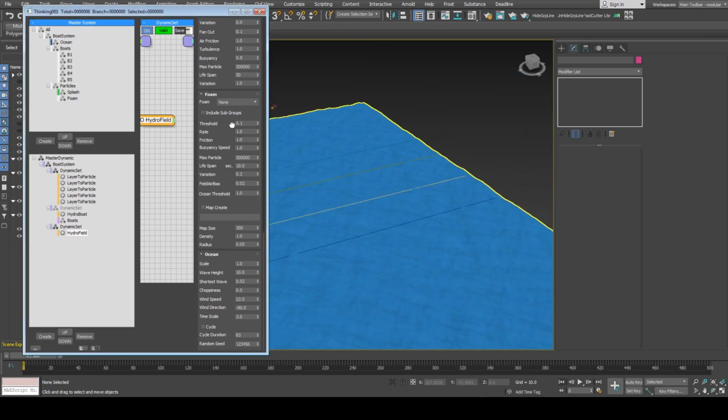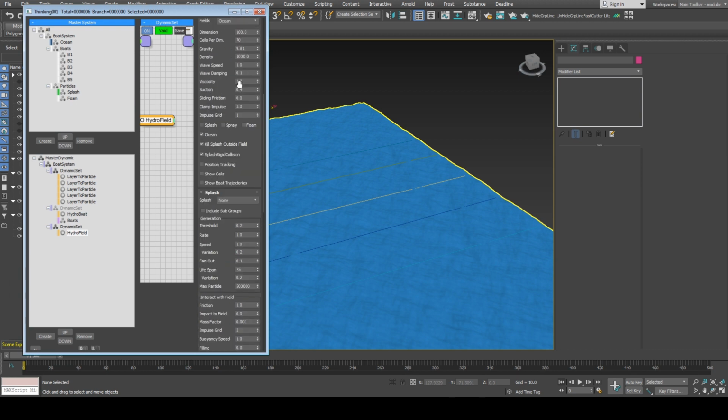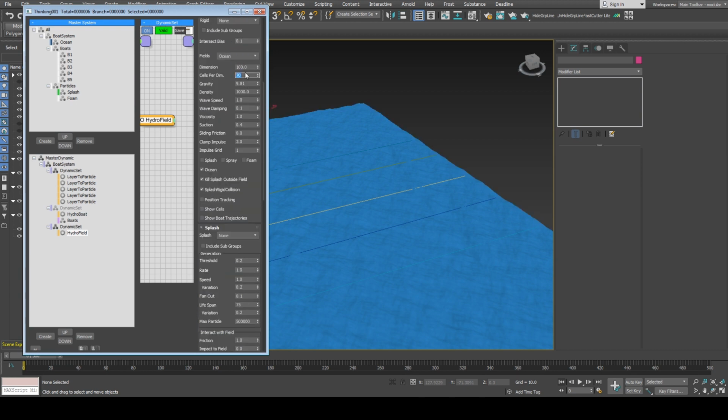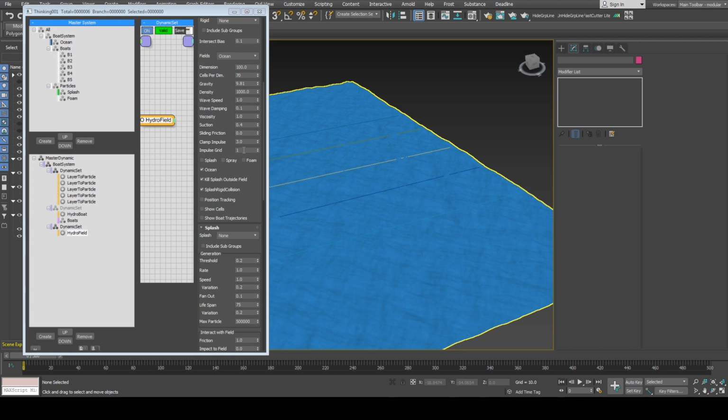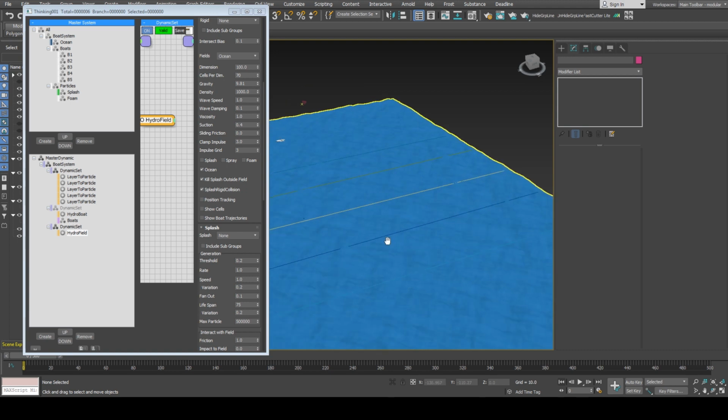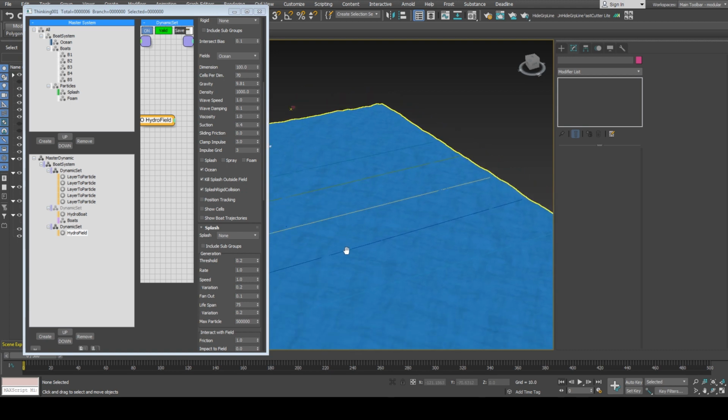Okay, and you can always increase detail here. So if I say 20 cells per dimension, it will be very low. If I go for 120, it will be a little high, so I will go with 70 for the time being. Alright, and we can increase impulse grid to 3, so when the boat collides, it will create stronger waves.